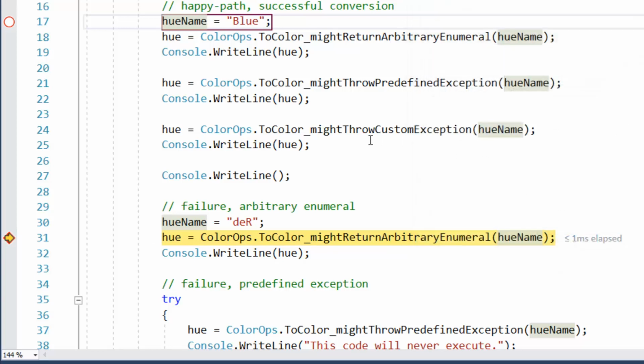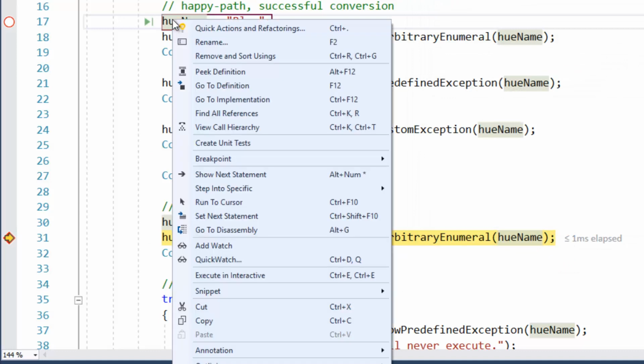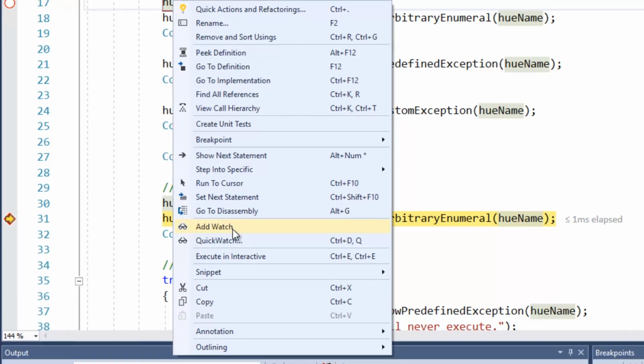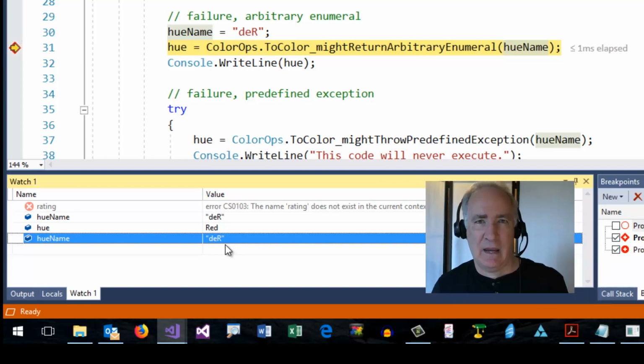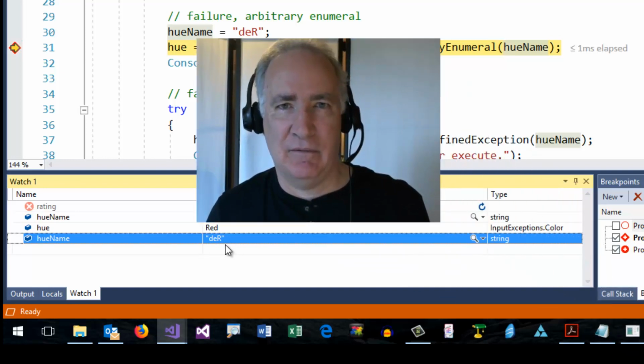And if you'd like that to be a more permanent thing, you can right-click on a variable and select Add Watch, and that puts it in what's known as the watch window down here. And so as you can see, the value of that variable is placed in that window. And that's an introduction to the debugger in Visual Studio.